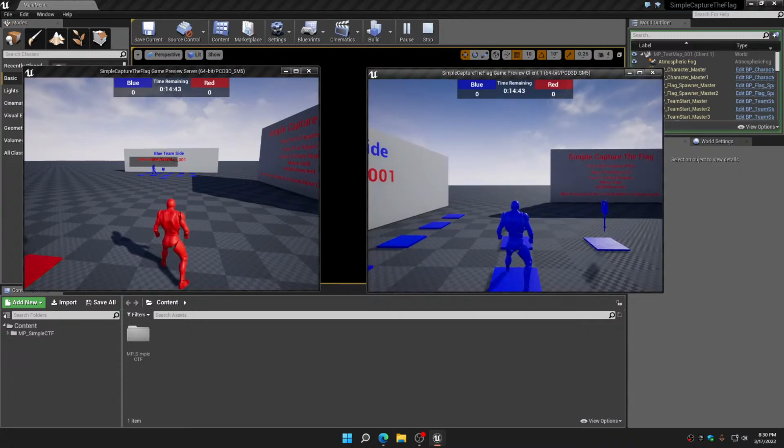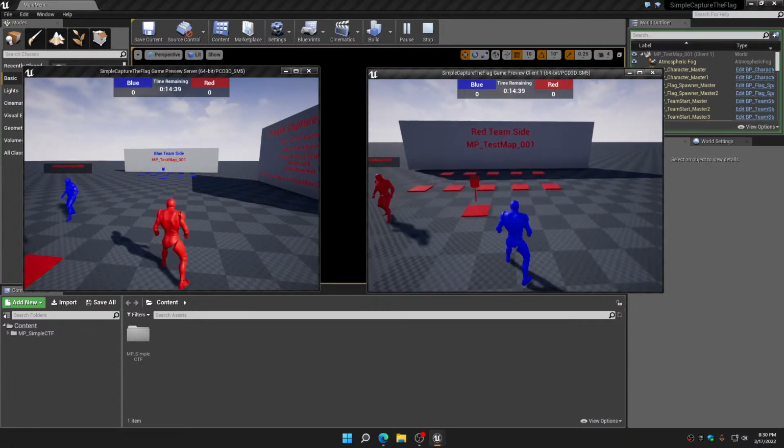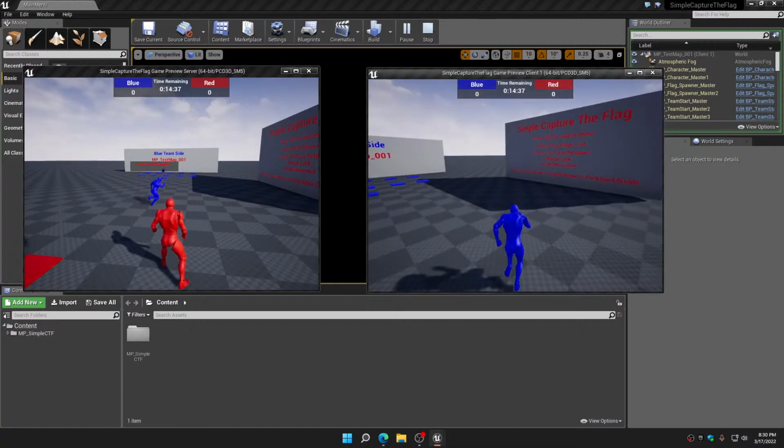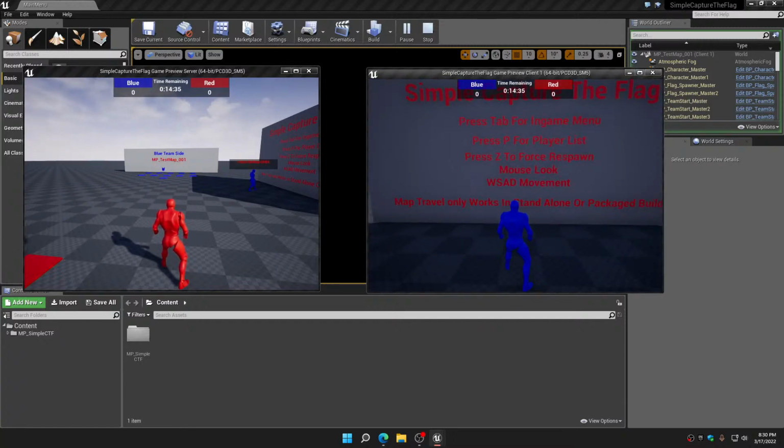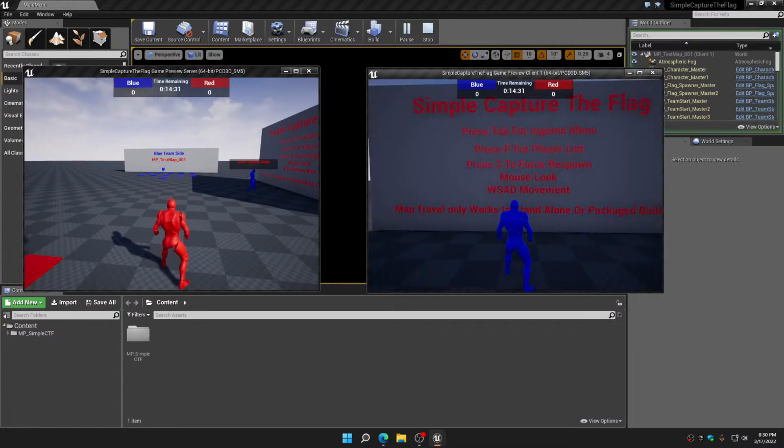So really all this thing does is capture the flag, right? And there's some constructions over here on the wall. So if you press tab, that brings up your menu.